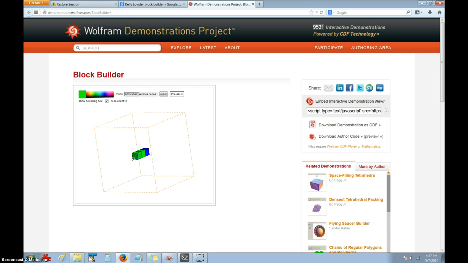Let me add a couple more. Okay, and I can use the color selector tool to add a few more cubes. I'll add 3 yellow ones and maybe 3 pink ones. Okay, and so now I've created a little object.